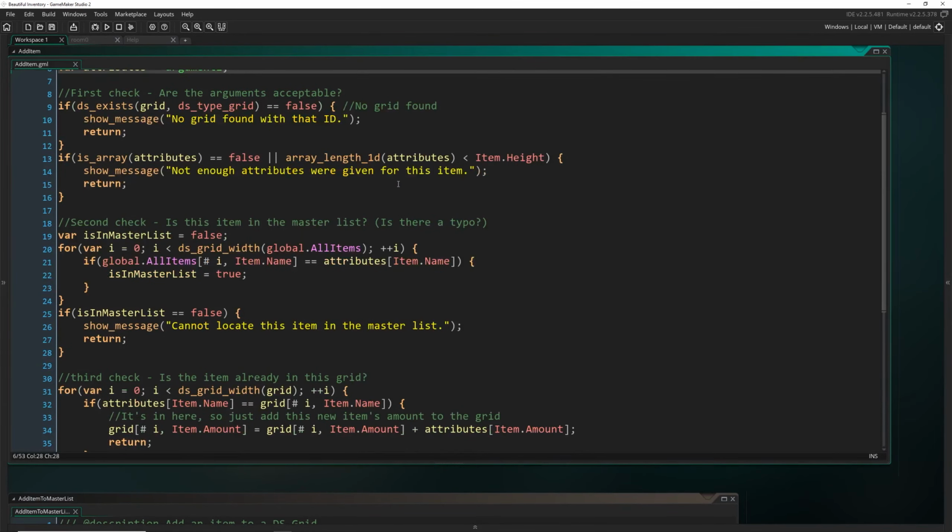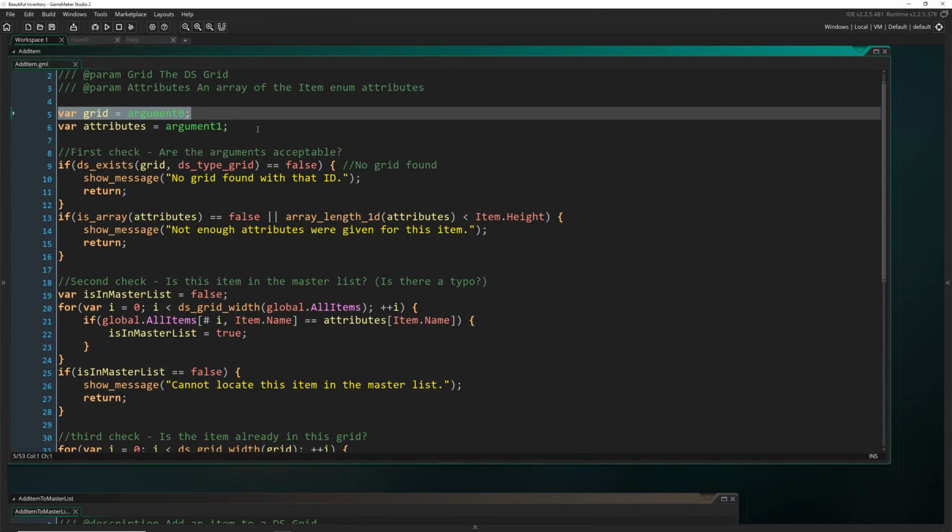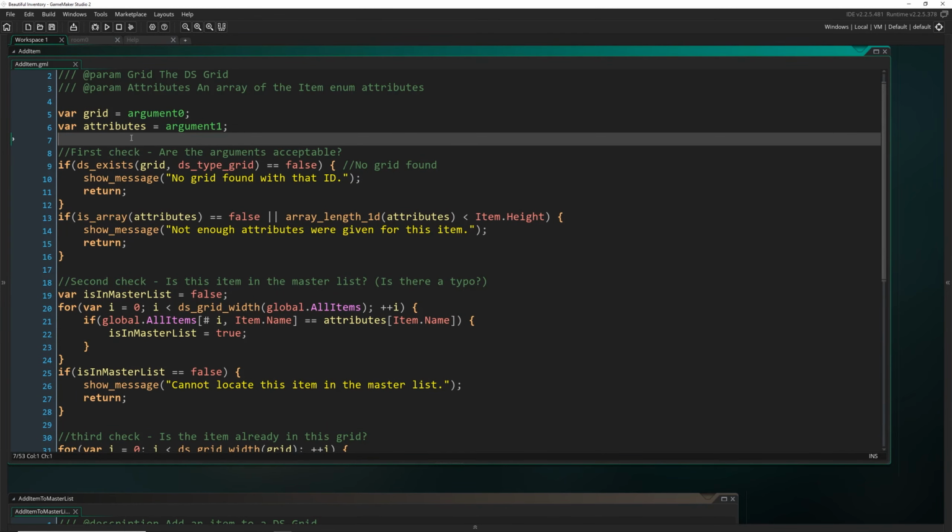So I thought about all of the different ways that this script is going to be called. Adding an item. So we're going to pass in a grid and some attributes. So that means that the first thing, I need to make sure that the arguments that they pass in are right. Once I call, or whoever calls this function, once they get to here, I don't want this code to be able to fail. It may not work, but it's not going to crash the game. And this is how I did that.